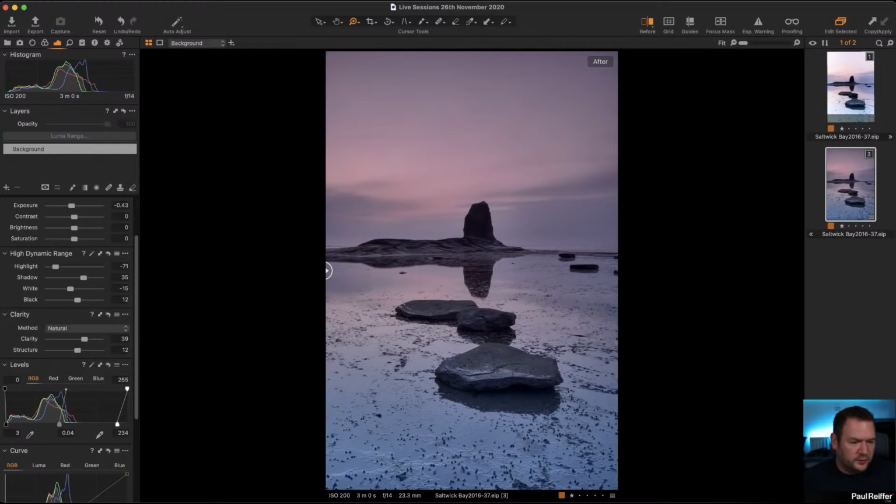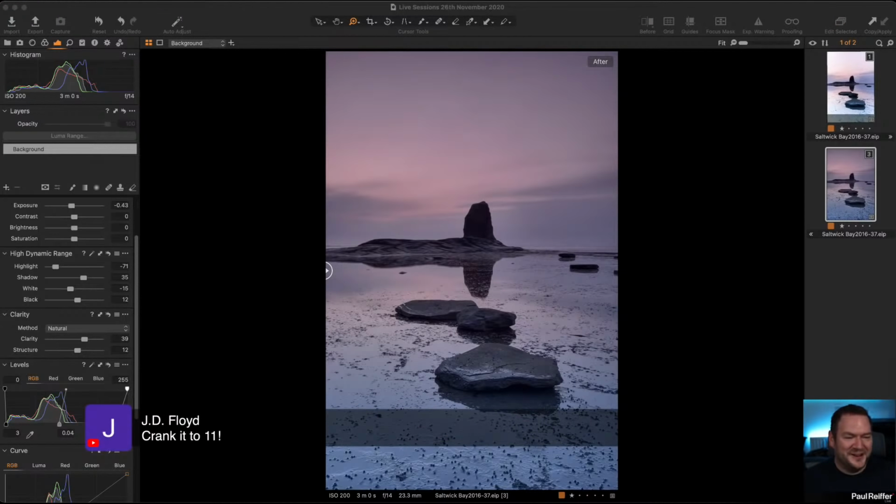A couple of questions. So JD, crank it to 11. One day there might be a pro mode, maybe there needs to be, actually, if David's still online, there needs to be a pro mode in Capture One where you can hit 11 instead of 10 or 110%.